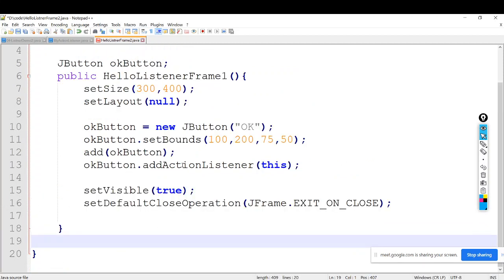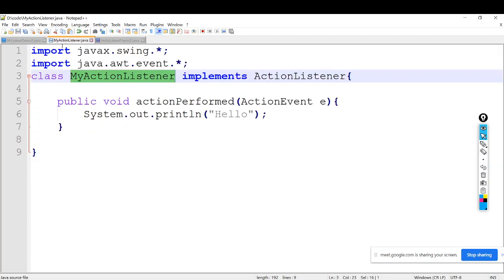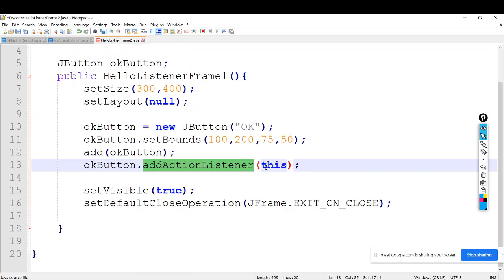But here I am going to say these OK button's actions must be listened to by an object of this particular class, my action listener class. So that is what I am going to say. Rather than here, I can just create an object here, new my action listener. So that class is going to handle all the action listening for the OK button.